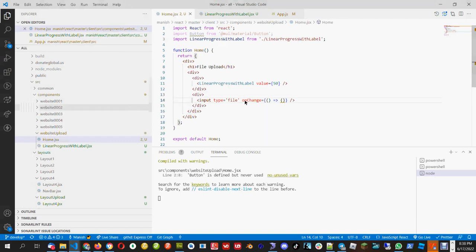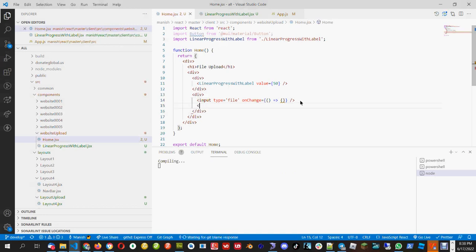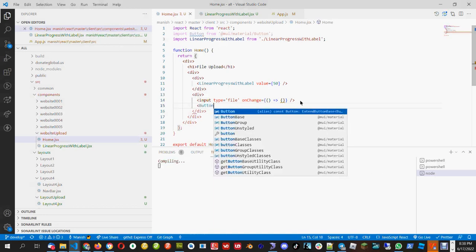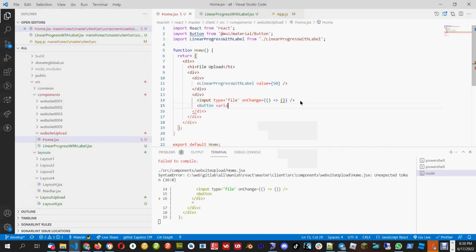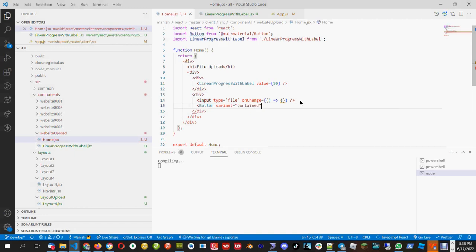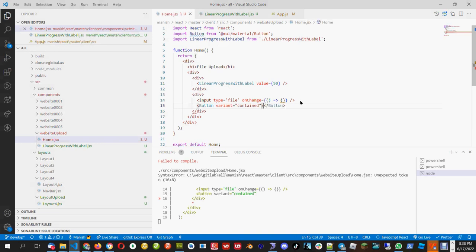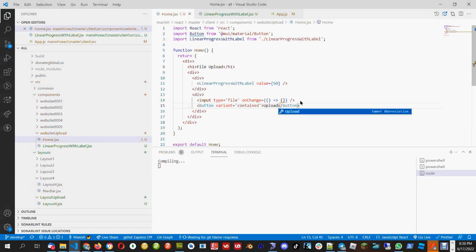Okay, after this input, I will put one button so that the user can click that button and the file should get uploaded. So let's put the button here. Button variant equal to contained, and I'll name it Upload.